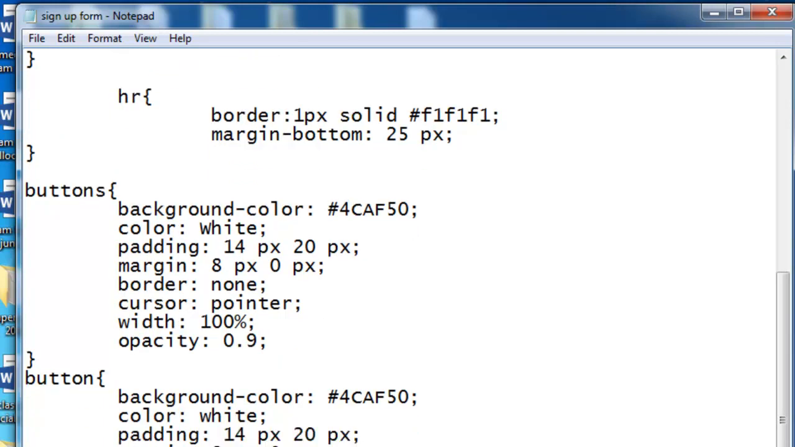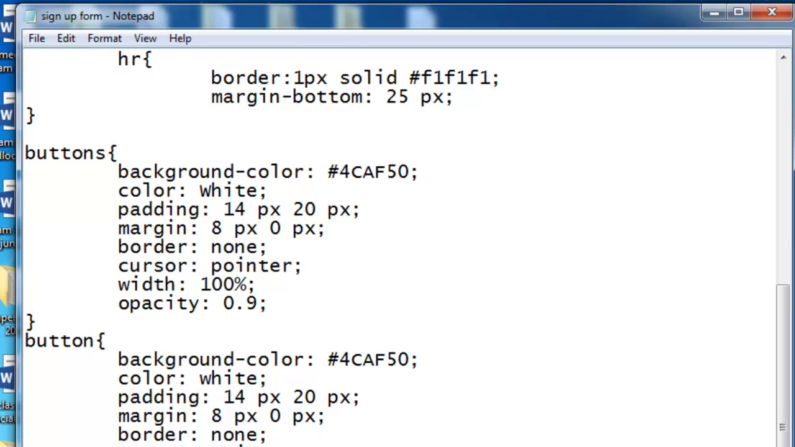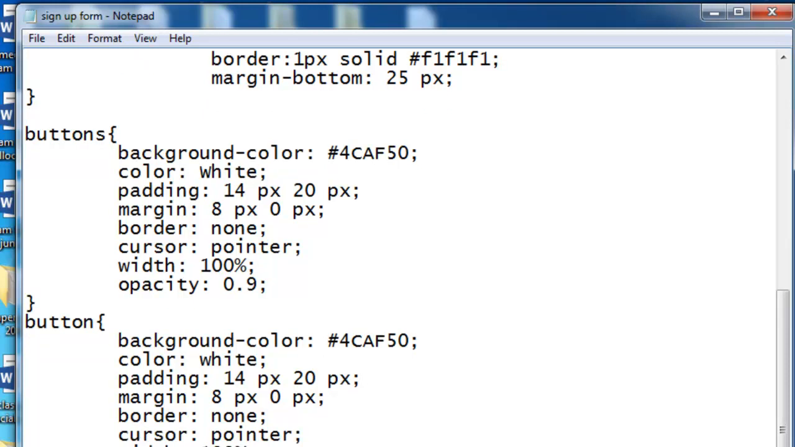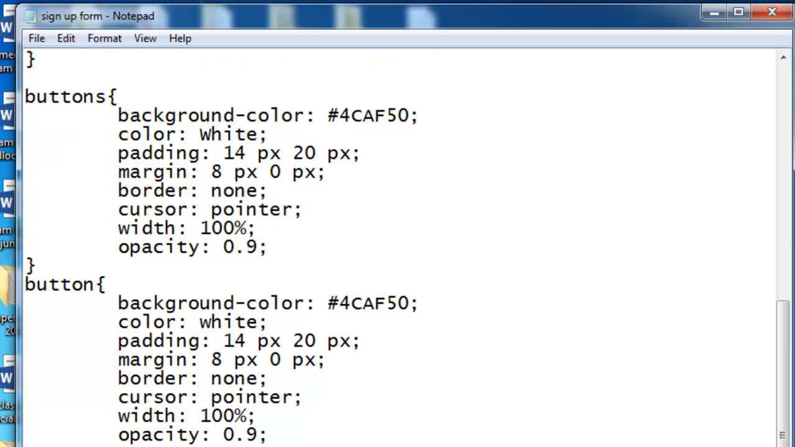Now hover effect. For hover effect I have to write button:hover, and inside the bracket I give it opacity to 1, and close this bracket. Now this will create the hover effect. Now we have two buttons. For cancel button I have to do some style on the cancel button, so I will write cancel button. I have to give it a padding and a background color as well.